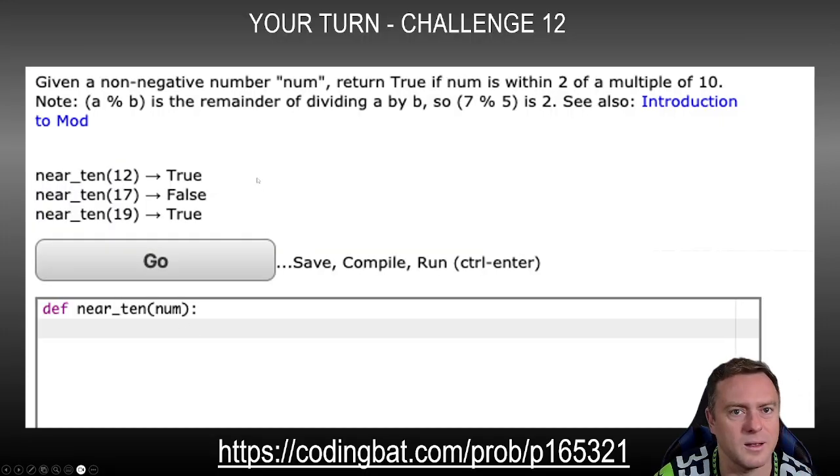Given a non-negative number num, return true if the num is within 2 multiples of 10. So a mod b is the remainder of a divided by b. So 7 mod 5 is 2, and so on. So we should be able to do the mod. So given a non-negative number num, return true if the number is within 2 of the multiple of 10.